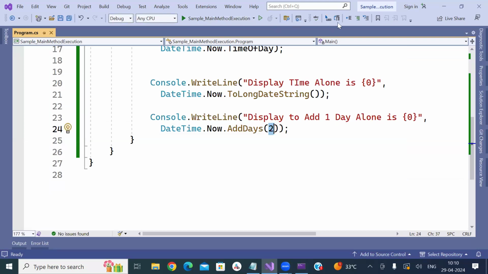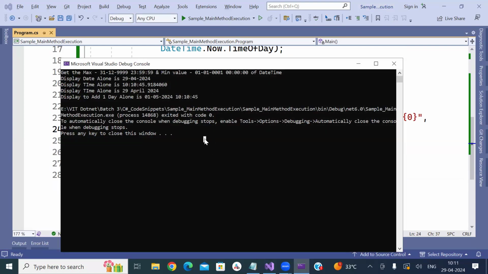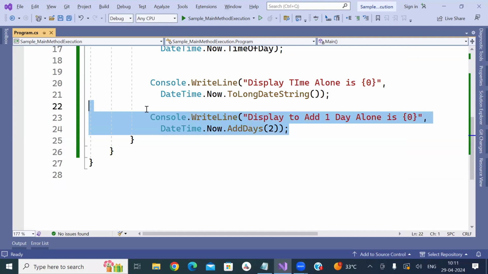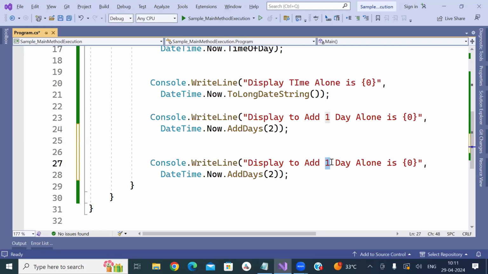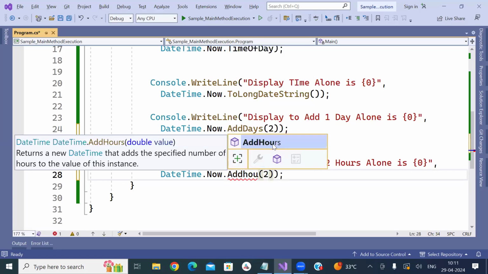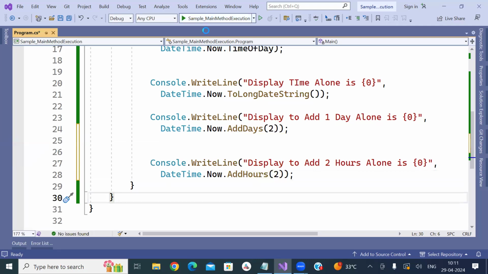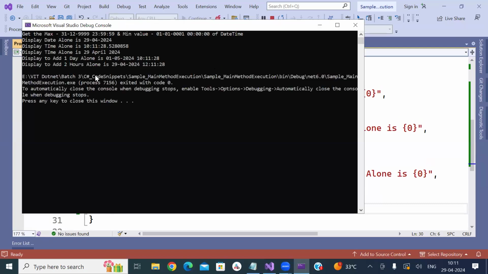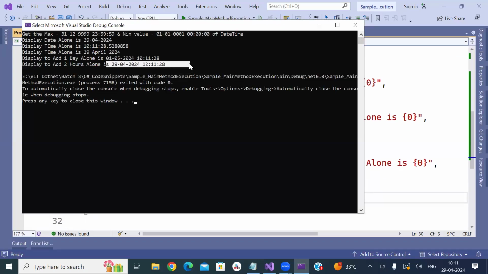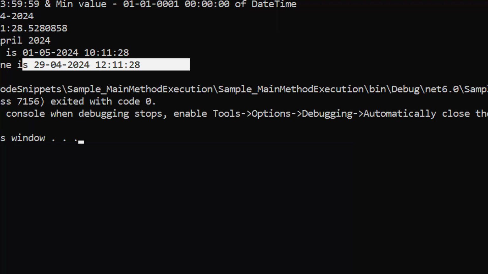If I add 2 hours, what will happen? Timing add 2 hours, right? For example, if I use 2 hours, so now it is 10, it will show you 12. You see here, AddHours. Like that, you can play with the date and time. You see, is the time changed or not? Yes, 12. 2 hours have been changed.